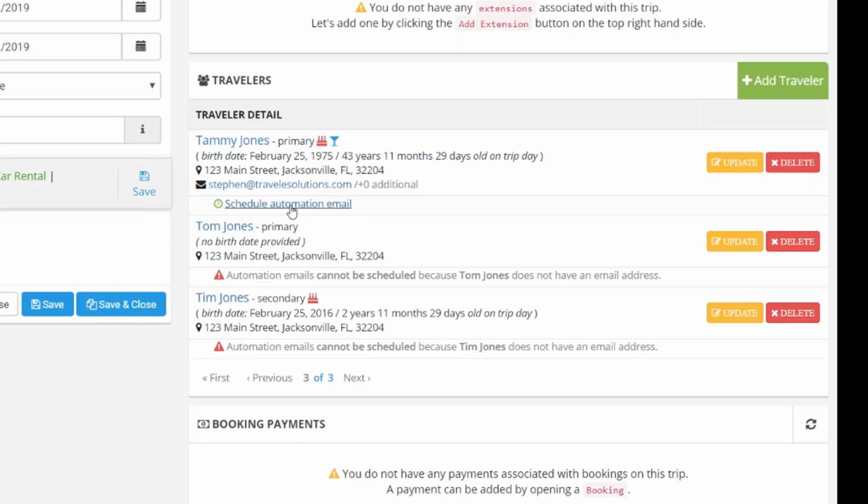Scheduling email automation, we won't get into tonight. That one is another advanced feature. We covered that in our trip extensions class. Tom has a warning here. This just means that if you do schedule email automation, he's not going to get it because he doesn't have an email address. Same with Tim.